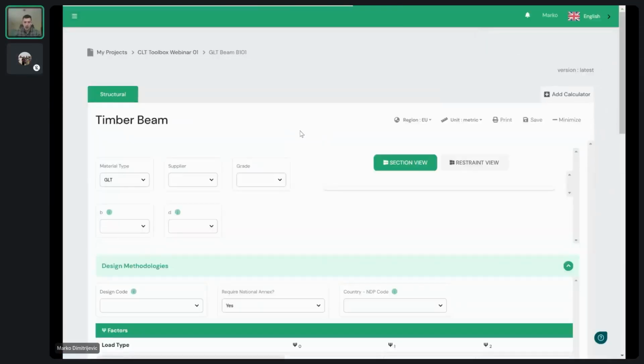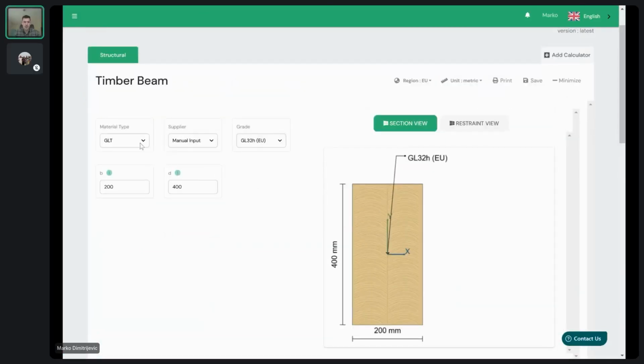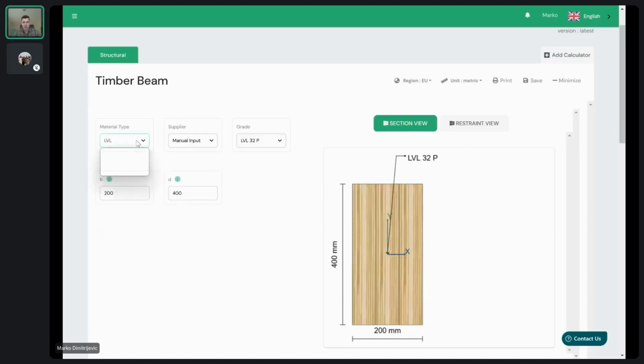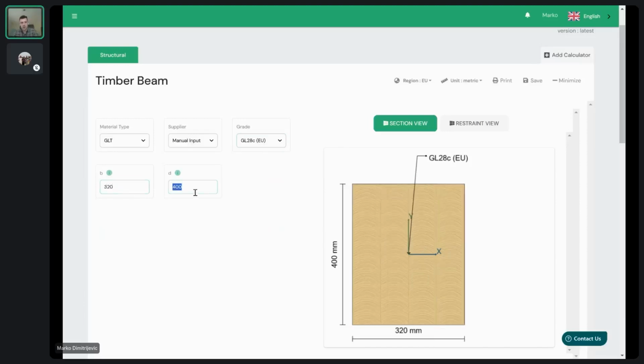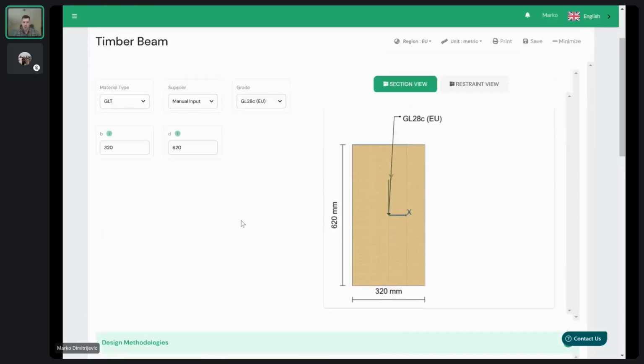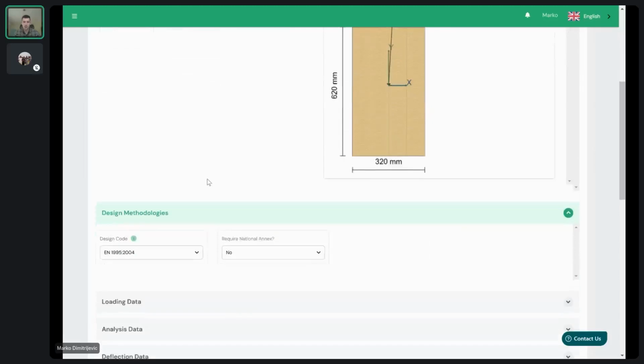At the start, we'll select first the material type, the grades, and the section. You can switch between GLT, LVL, and solid timber, so you have the option even for checking different materials. And now also with a specific supplier, or if you onboarded them manually as an enterprise customer, that's something that will pop up here. For the grade, we can start with GL24h. We can start the design with 320 by 620 and see if this is something that we can proceed with. We have immediate information about the section view, and we can continue with design.